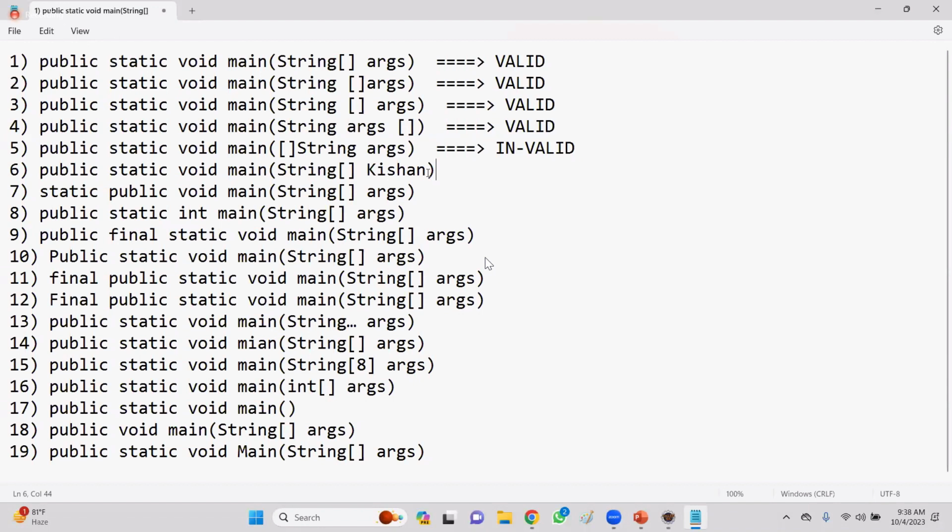So at the place of args, we can write any name. Any name in the sense, any valid Java identifier. Do you remember the naming rules of an identifier? So any name you can write like that.